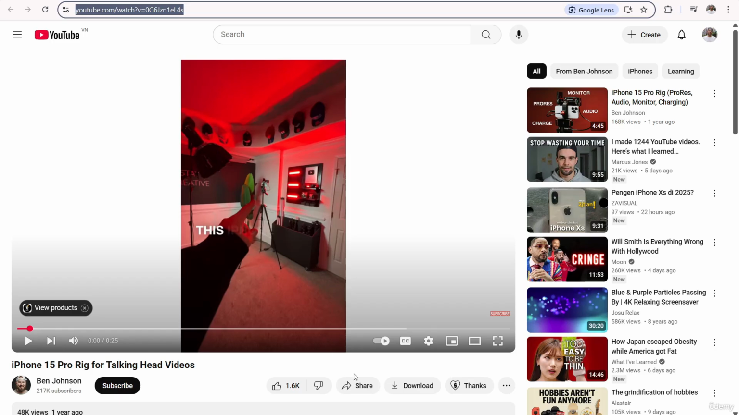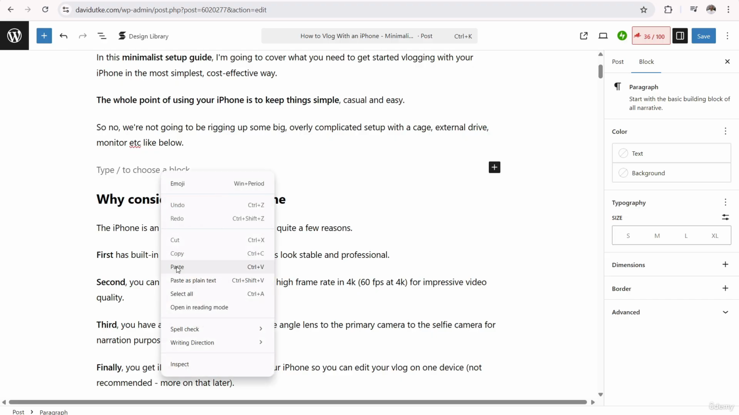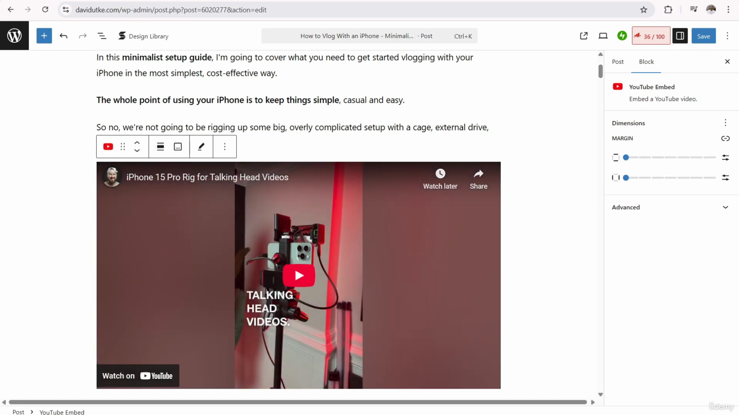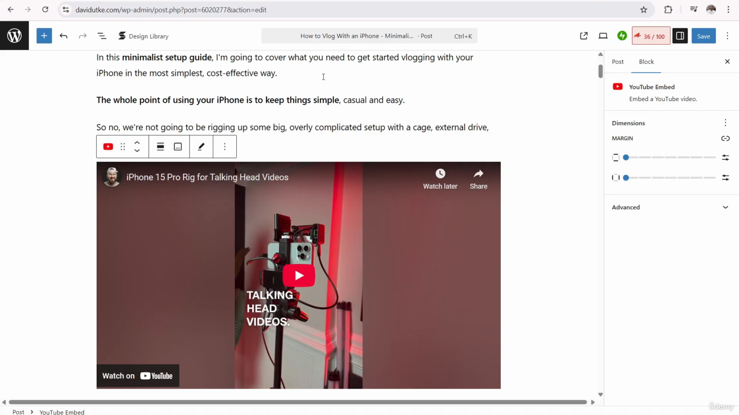So if you're on YouTube, all you have to do is go over here and click on share. You can click on this URL right there, copy that. Then you can paste that in right there and it should pop up. It'll also work if you use this URL up top here as well, okay? And literally just copy and paste it in, done.